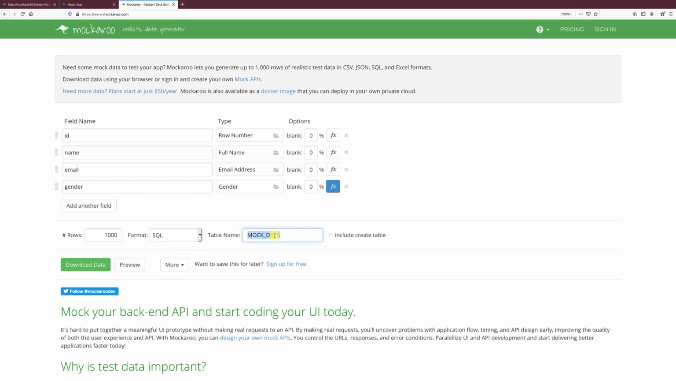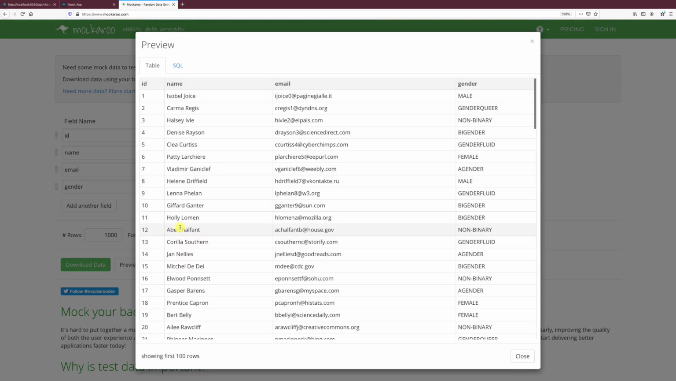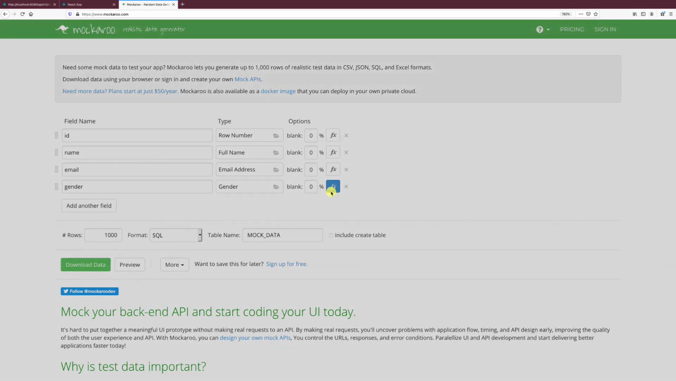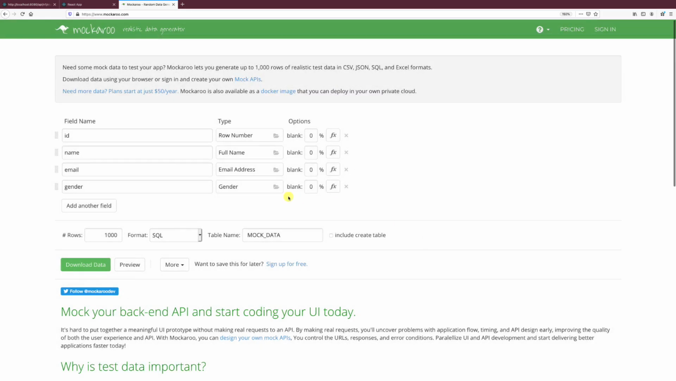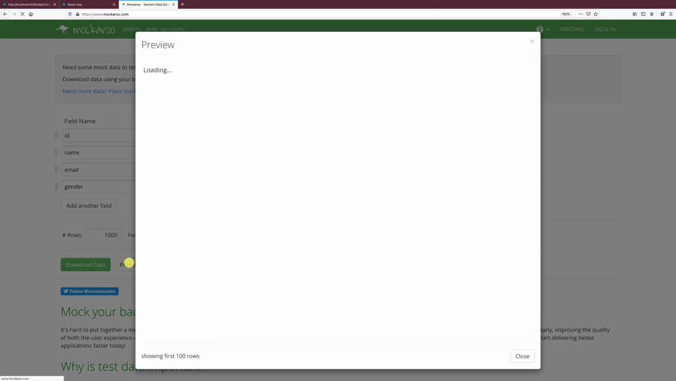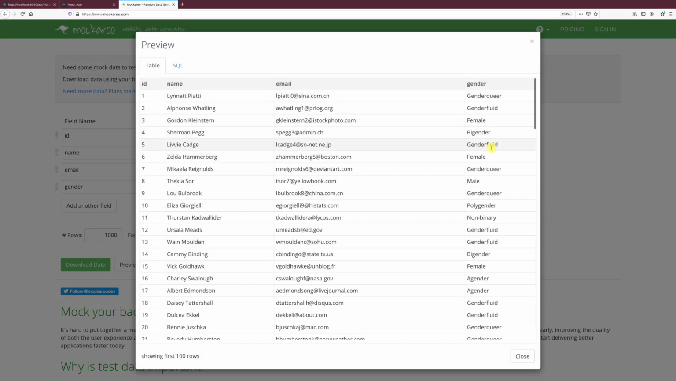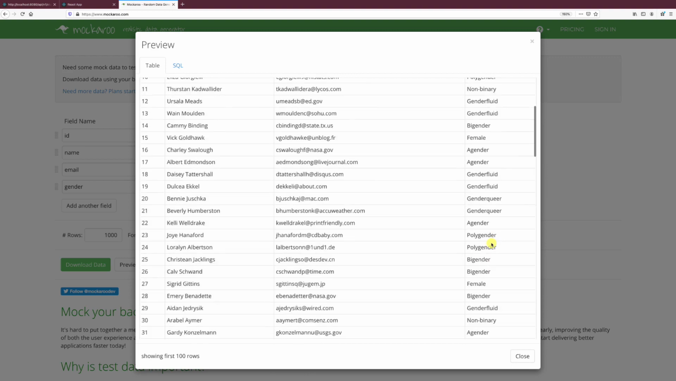And then you can basically have the table name or not. And also you can preview. So let's actually preview first. And the gender seems to be incorrect. So I think, let me just remove this uppercase in here, apply, and let's preview again. And yeah, so the gender fluid, what is this? This is not correct.